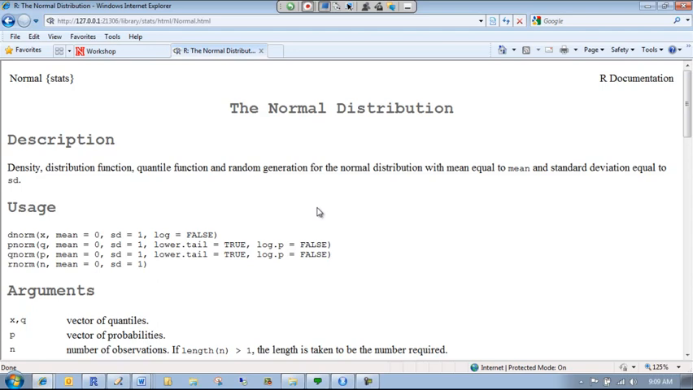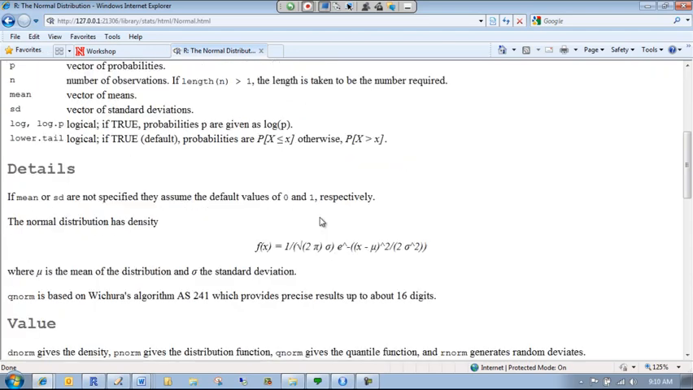Any ideas? R stands for random. Suppose you want to randomly simulate some data from a normal distribution. Well, we have an rnorm function for that. And we see a bunch of other information, some details.